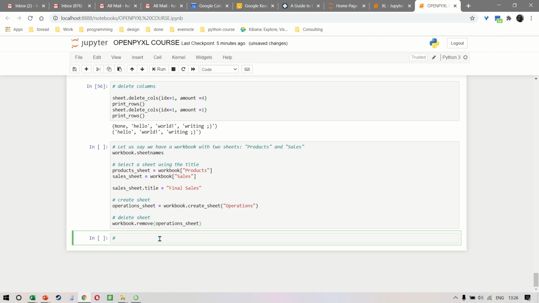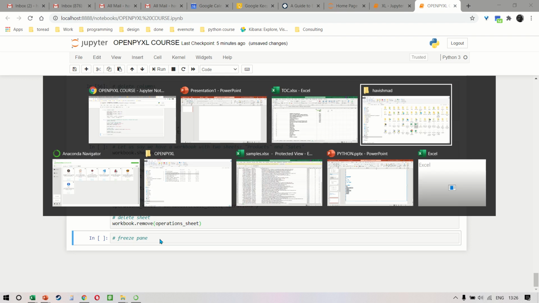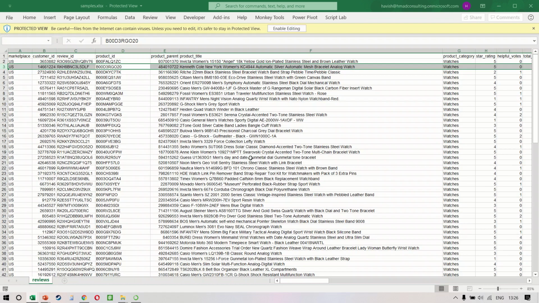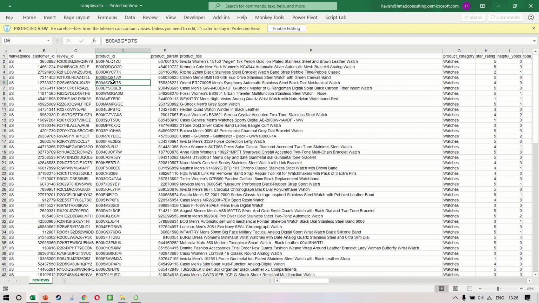Let's look at freeze pane. Now, most of you would have worked with freeze pane earlier, but in case you haven't had the chance to do that, let me just open the samples workbook and give you a quick demonstration.